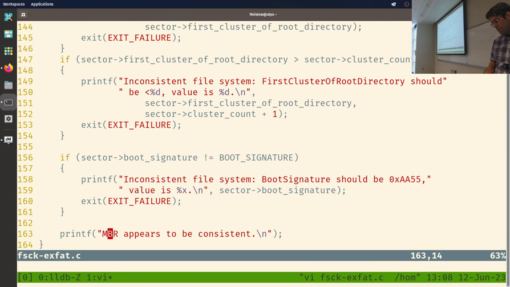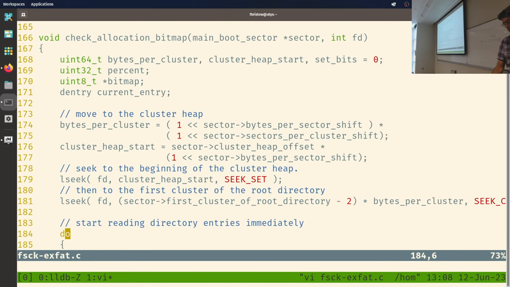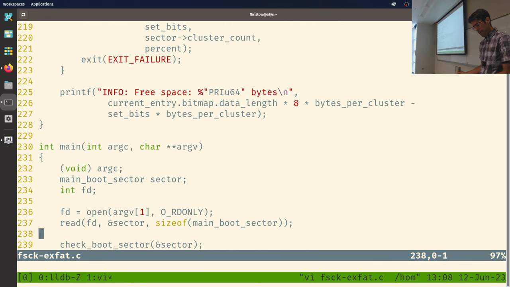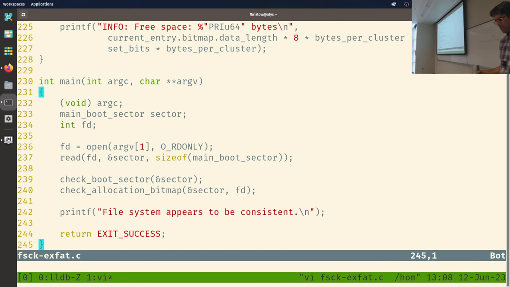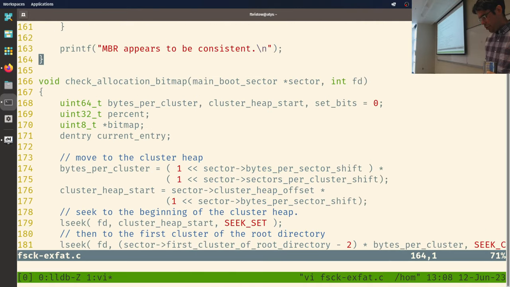The thing that is interesting to take a look at, though, is the check allocation bitmap function. So I'll go to main. In main, all I'm doing is reading the first sector bytes into my boot sector, and that's it, and then calling those functions by passing that object. In check allocation bitmap, this is the function where I'm actually going to start navigating around my file system.